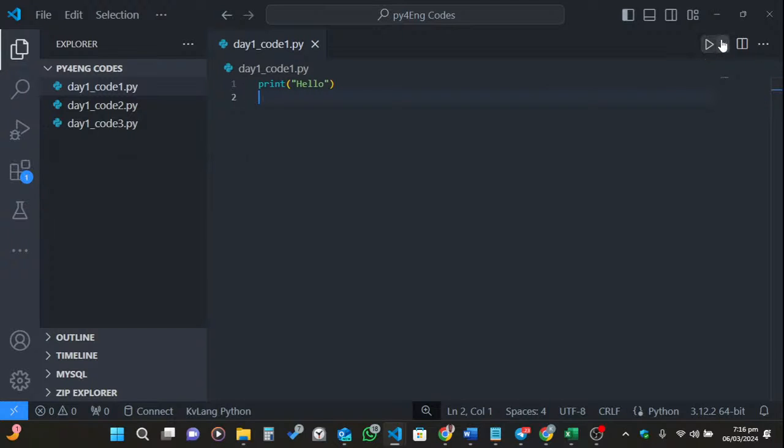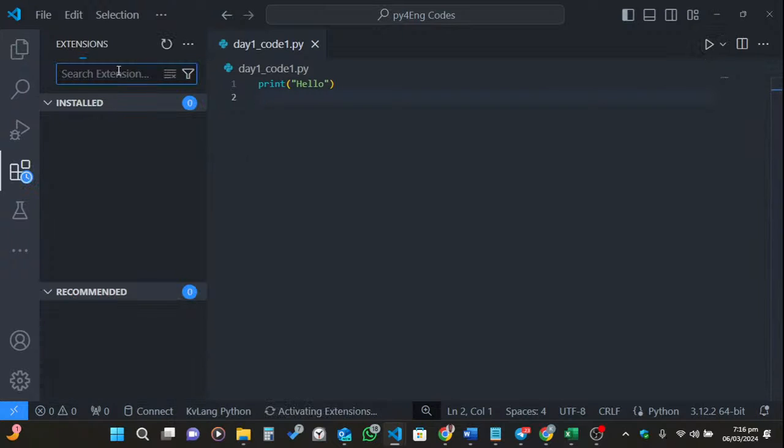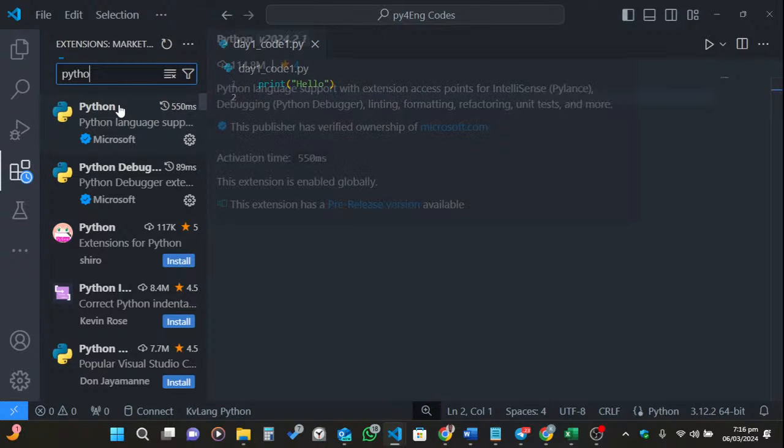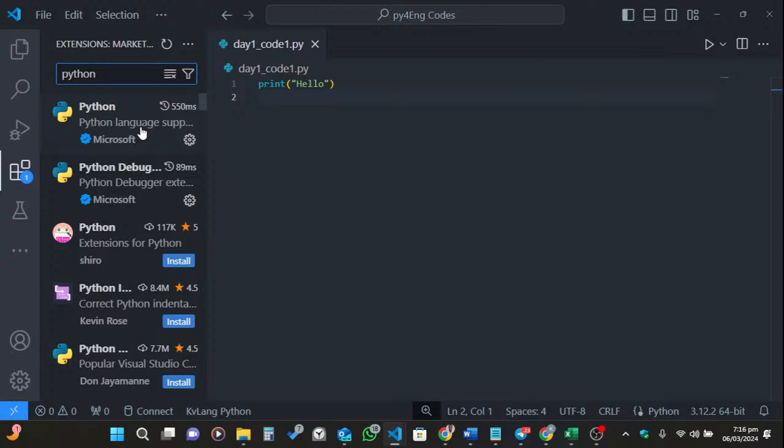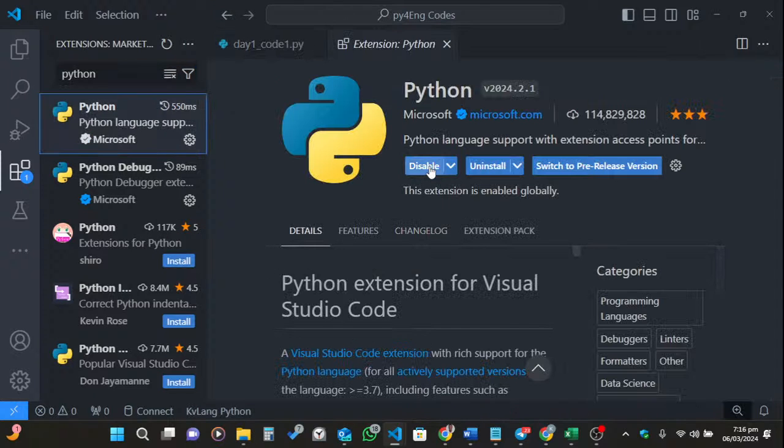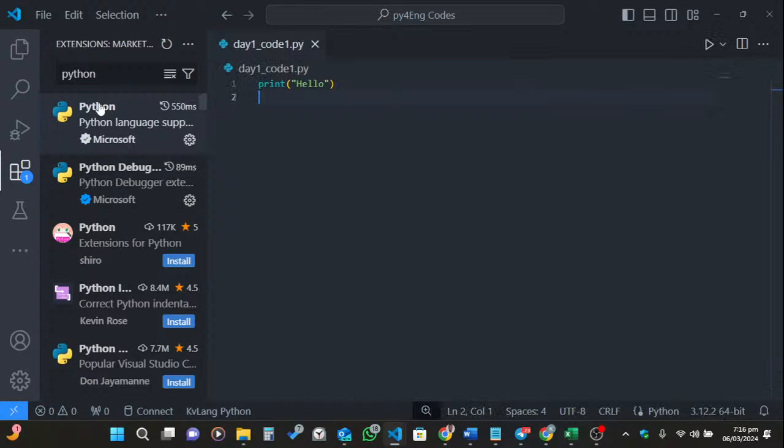So if this symbol is not appearing, go back here and type Python. Okay, error while fetching extension, I think it's my internet. So when you type Python, make sure that it has been installed. Once it gets installed and you come back to your code, you should see this play symbol here.